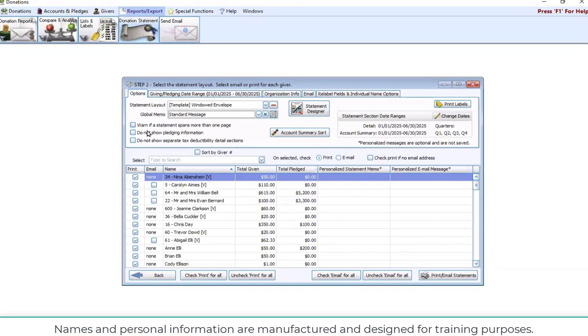Down here we have just an alert: warn if statement spans more than 1 page. Some people like to have just a summary print, not a lot of detail. So if that's what you're going for, just 1 page per person, having that warn if statement spans more than 1 page checkbox can be really helpful to let you know that whoops, somebody's is running over on 2 pages.